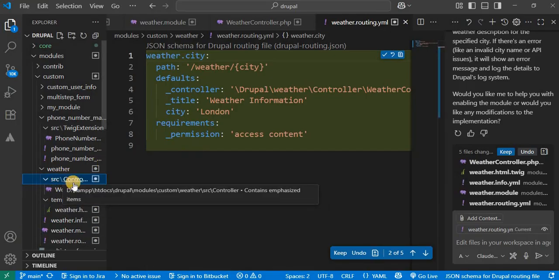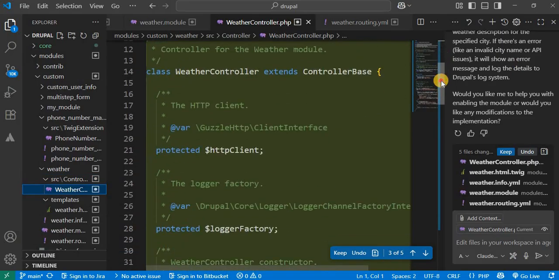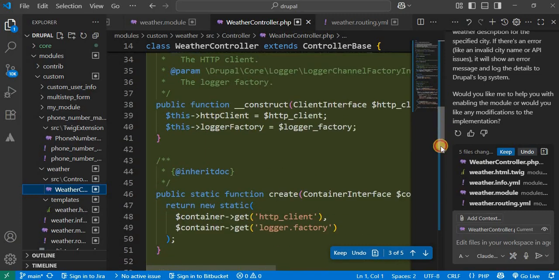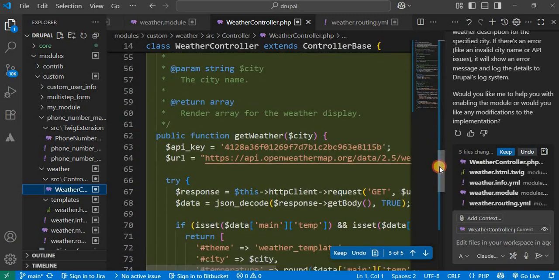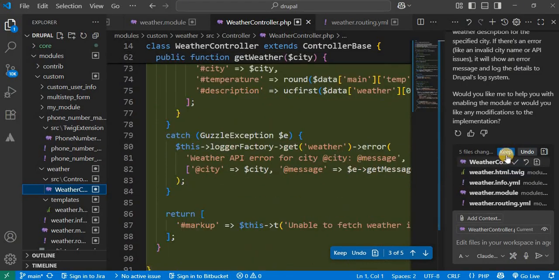And in the src controller folder, it has created this controller and integrated the OpenWeather API. So here you can see. Now I will click on this keep button because it looks like the code is correct.